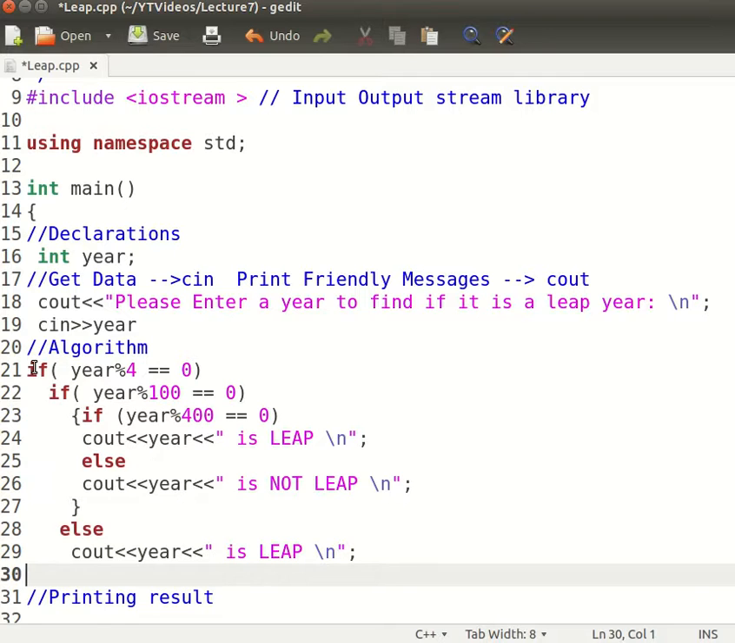And what if year mod 4 equals 0? I'm going to check if it's not. So what do I need to add? What happens if it's not mod 4? That year mod 4 doesn't equal 0. Else it's going to be what?